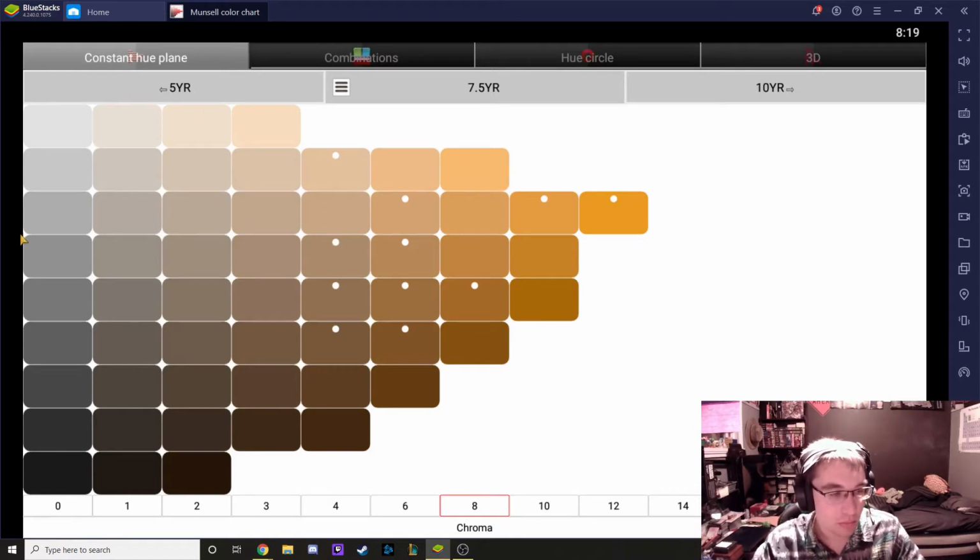So now we'll look left to right. So this is how intense the color is. So you can see over here, this is like a mostly gray, and then all the way at the end, that's a pretty bright yellowy red. So even though they are the same hue, the same value, this is the difference between a low chroma and a high chroma.